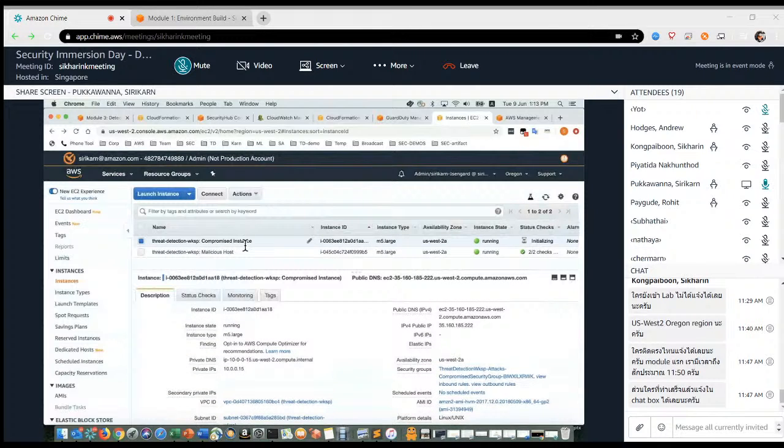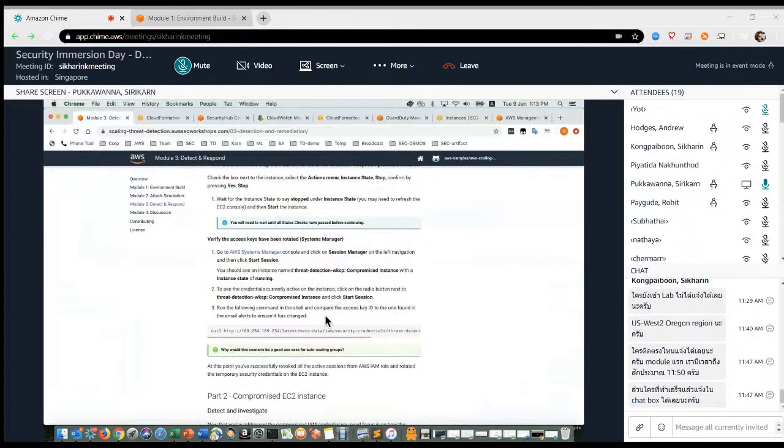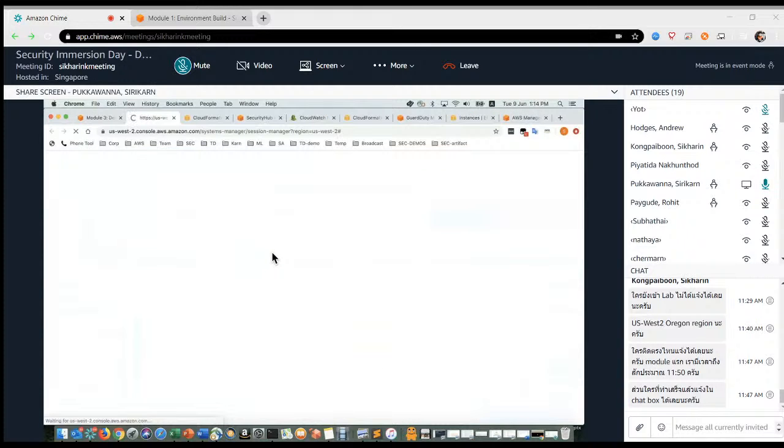Okay, now it's really up and running, the compromised instance. One way to confirm that the access key of this web server has already rotated is to use Systems Manager. We can go back to the workshop website and go to Systems Manager, and we should see the compromised instance running there. Then we try to check whether the access key has changed or not. So we follow the step, we go to Systems Manager.